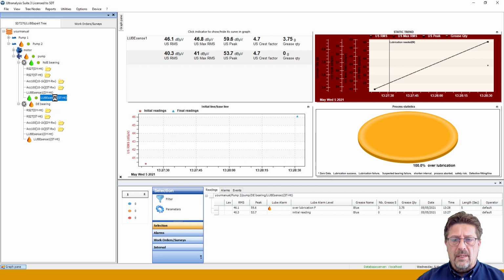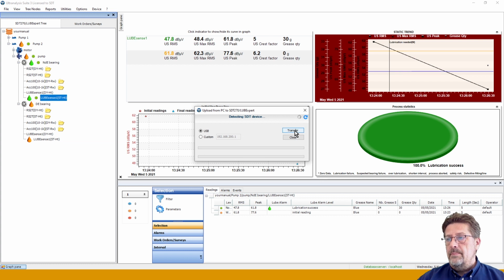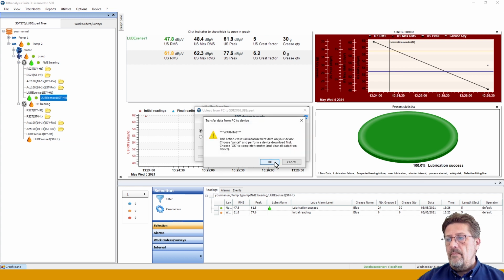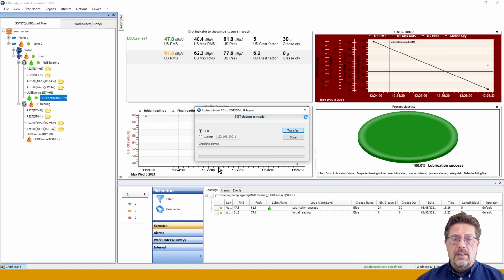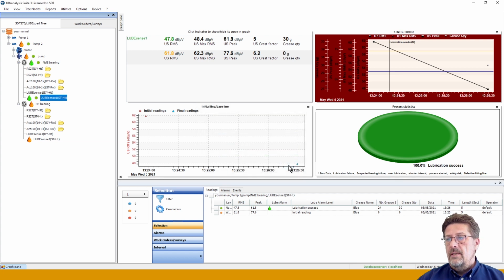So now when we transfer the data to LUBExpert, this alarm as well will be transferred there. So let's do it again. We will upload to LUBExpert. Now again, our tasks and tree structure, all the alarms, everything will be uploaded there. So this time we'll do it a little bit differently, so we can show you more options in UAS3. Okay, and now we can go to the field.